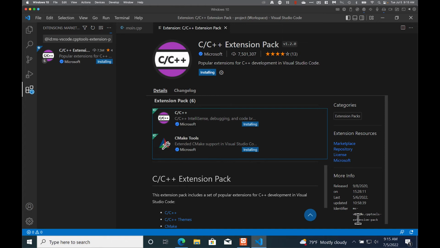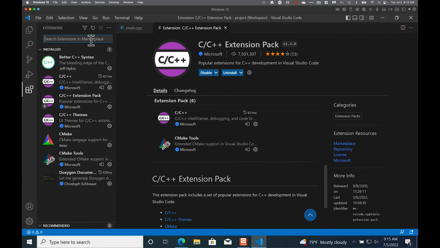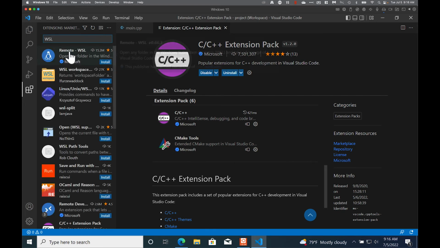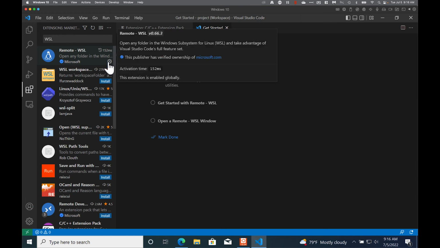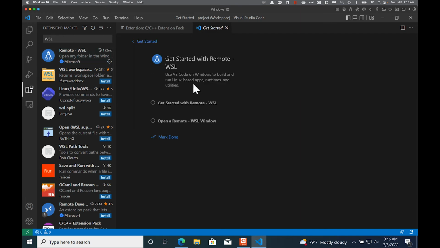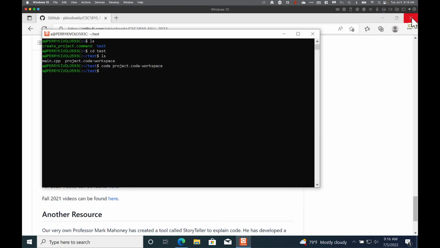Hit install. And give that a chance to work. Good, it's installed. Now click on the third icon over that clears the search box. Type WSL. The one on top should be remote-WSL, 15 million installations. Click install. And at this point, it was very fast, wonderful. Just go ahead and exit code entirely.